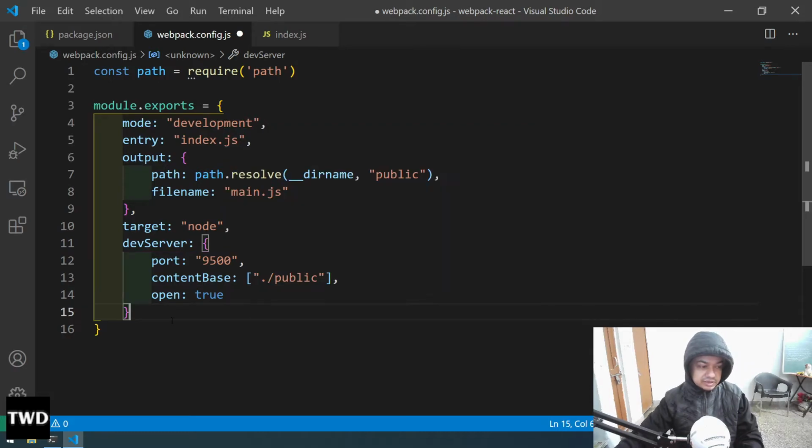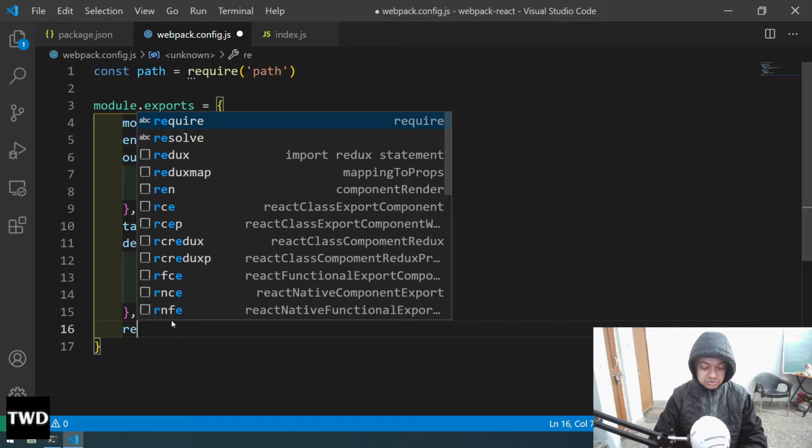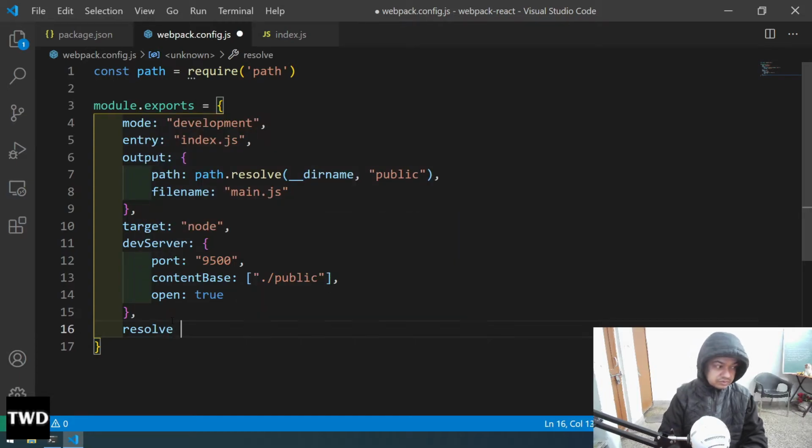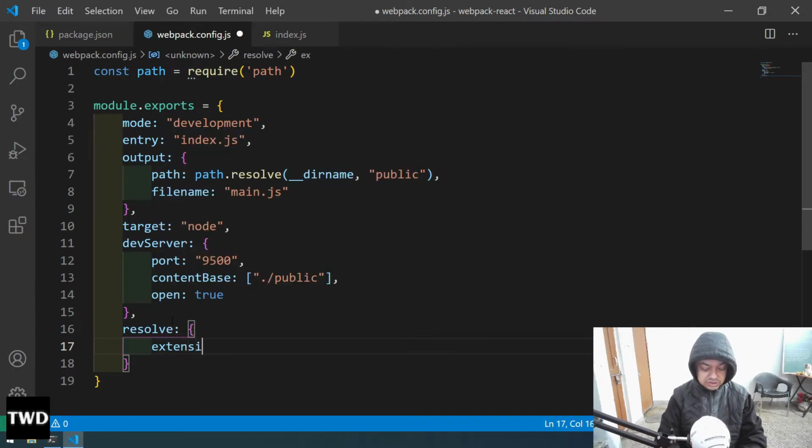So after that devServer, we are telling another thing. We need to resolve some extensions. So resolve extensions, and the extensions are .js. All React files we create with .js, and many people don't know, but we can create a React file with the .jsx extension also, and it will run exactly fine.